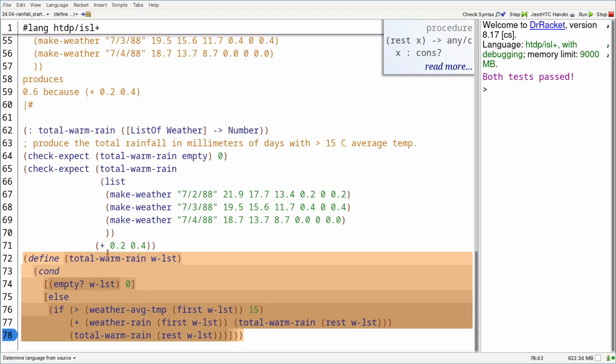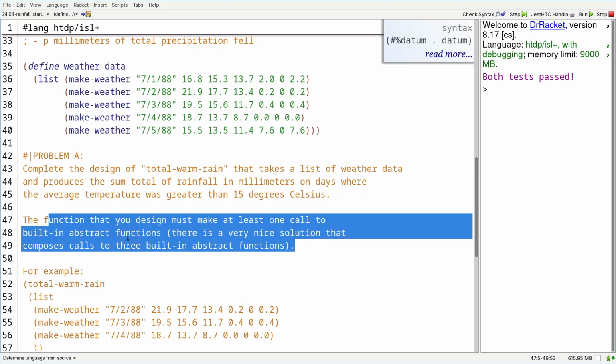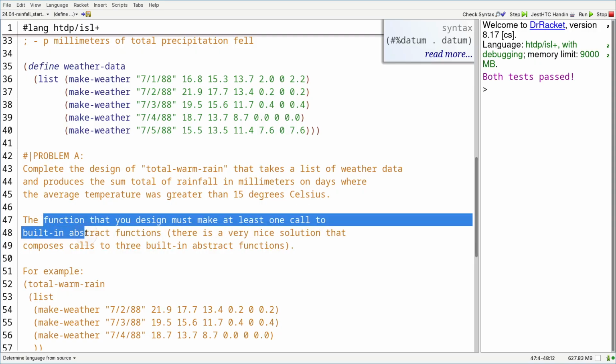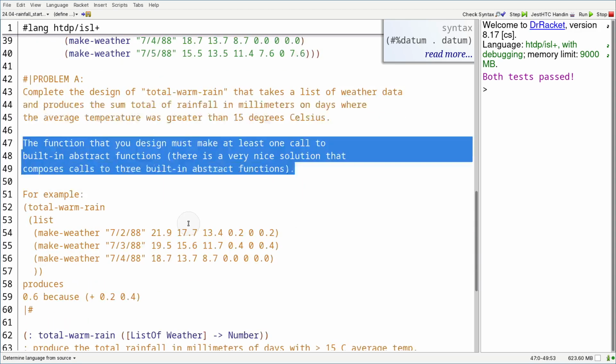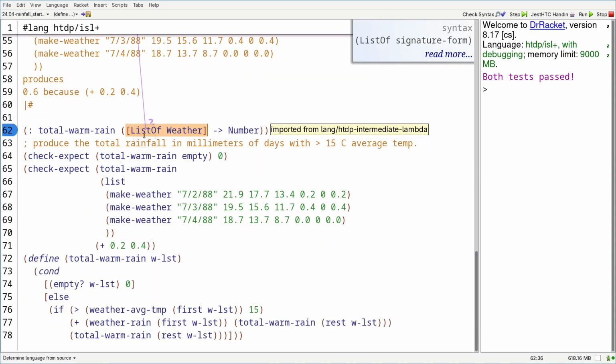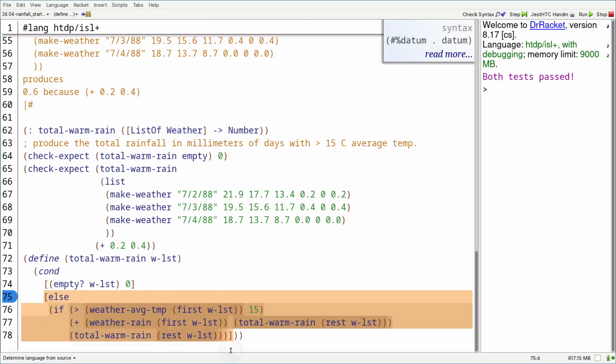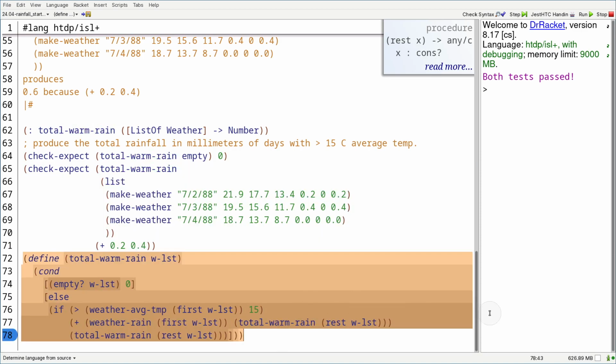So sometimes it takes writing this first before you go to the abstraction, right? Even though the problem statement says, hey, you must use at least one call to a built-in abstraction function, you don't have to do this from the get-go, right? Sometimes it takes writing it more verbosely with the things that you're already used to, right? You're probably much more used to writing this cond recursion template rather than thinking in terms of map, filter, fold, and etc., right? That's going to take a little more practice, but nonetheless, right?